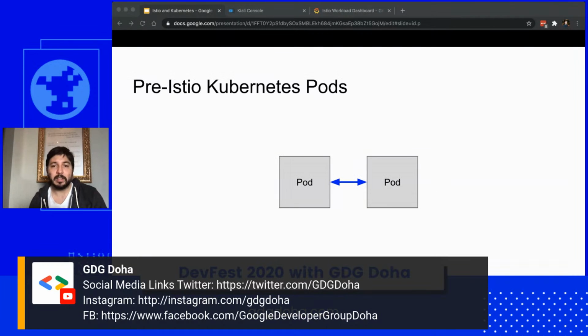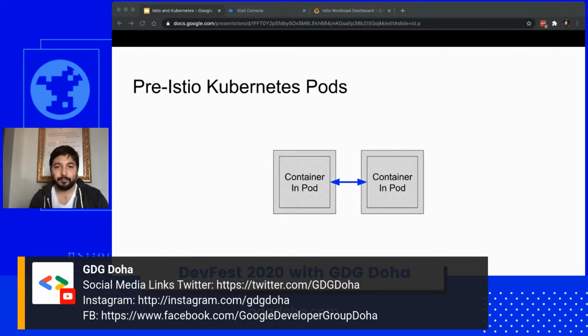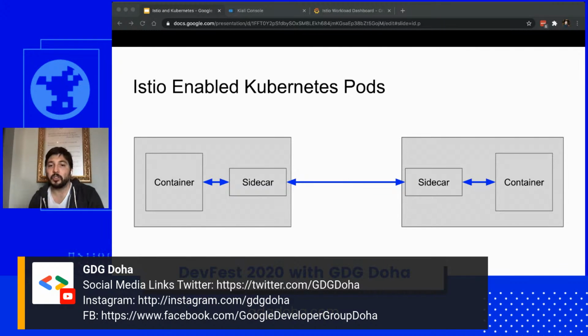So with Istio, as we know, before Istio we had Kubernetes pods, and one pod would talk to another pod, and based on your internal URL they would be able to communicate. Now with Istio, you still have Kubernetes pods, this is your container in a pod, and this is how they talk to one another. Once you enable Istio, your containers and your pods are no longer talking directly to one another. Instead, you're using sidecars. These sidecars are where all the magic of Istio happens.